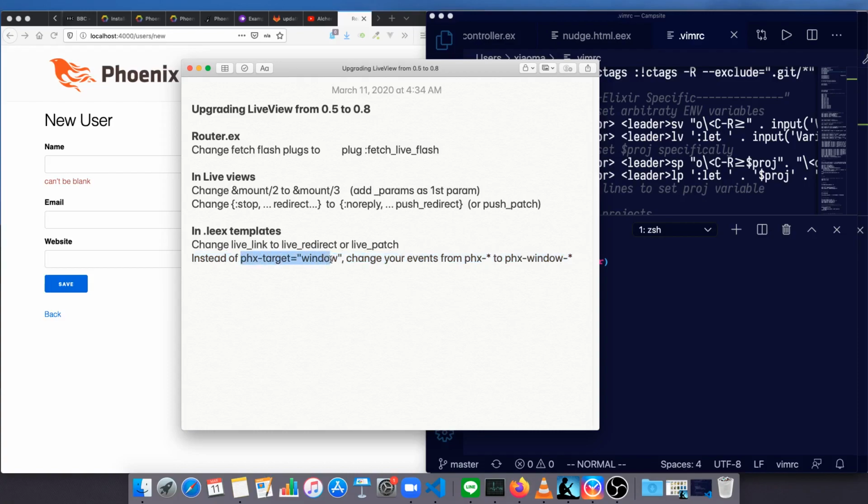Big one I encountered was Phoenix target equals window no longer exists, and we change Phoenix-keydown to Phoenix-window-keydown. And I've seen this Phoenix-window-something a couple of times, so you may find that a useful pattern. If your app is fairly different, you'll have to look at the docs and see what else changed for you.